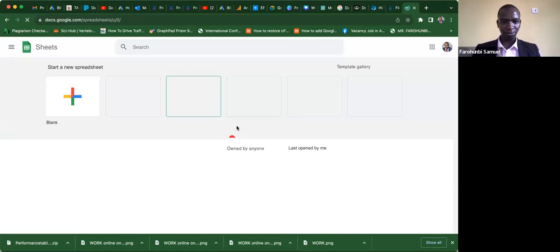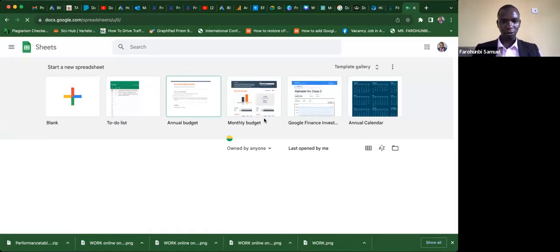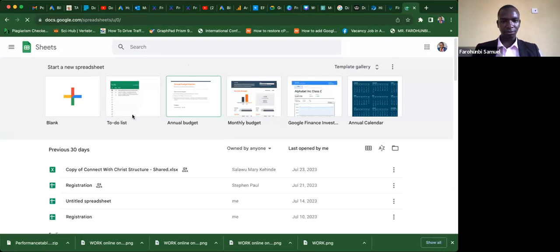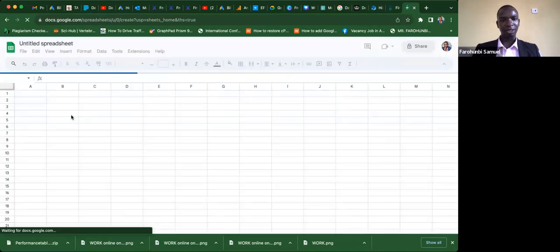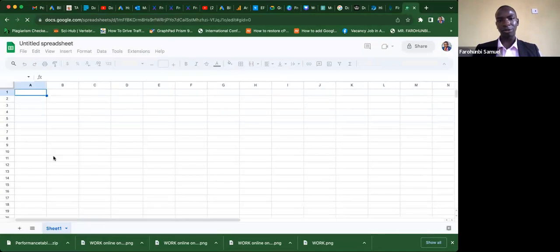I hope I'm not too fast. Okay. So now I've opened my Google Sheets, and then I want to open a blank page. I'm going to click on the plus button there, and then now this will allow me to teach you and train you on how to use Google Sheets.